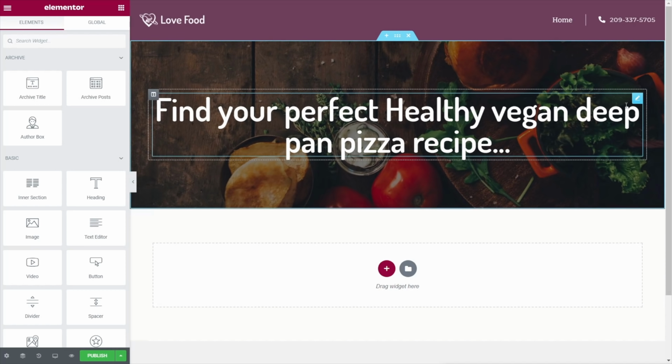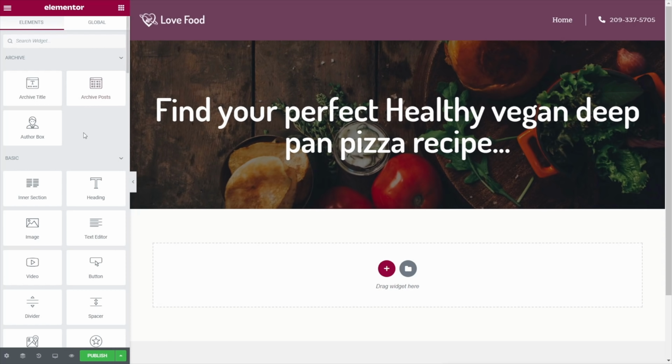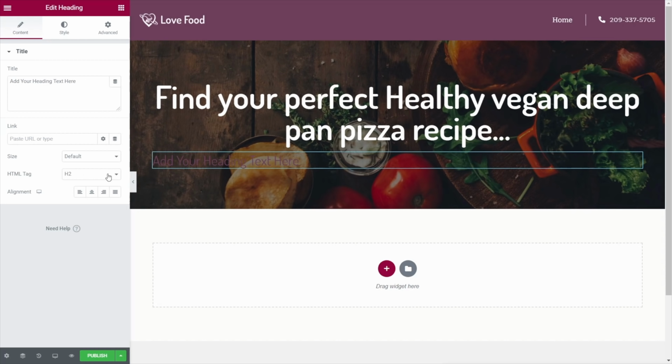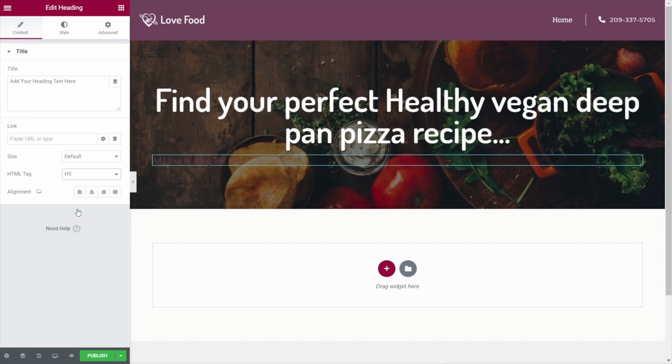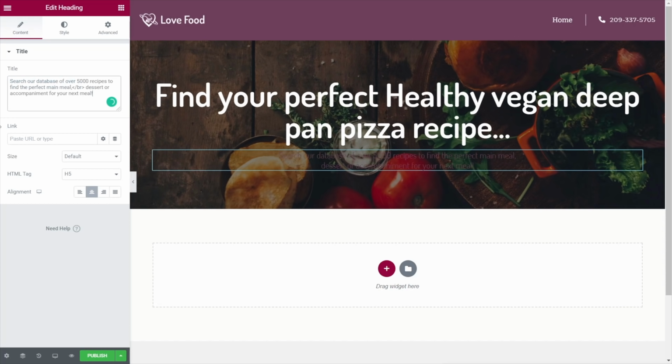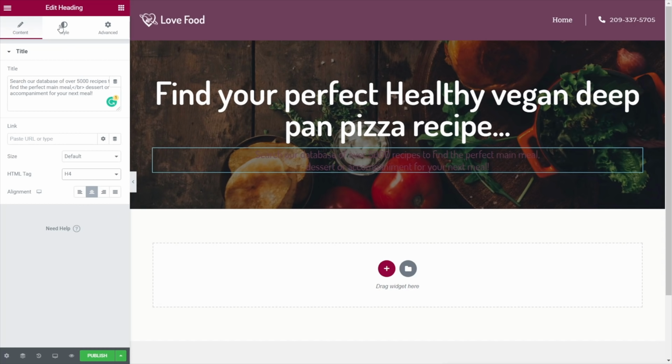Okay, so we're going to drop in something else underneath here now. We're just going to grab another heading, put that underneath, and adjust this. We'll set this to heading 5, center align it. We're going to drop in just a little bit of text. So I'm going to say, search our database for blah, blah, blah. Now let's set this to heading 4 actually.